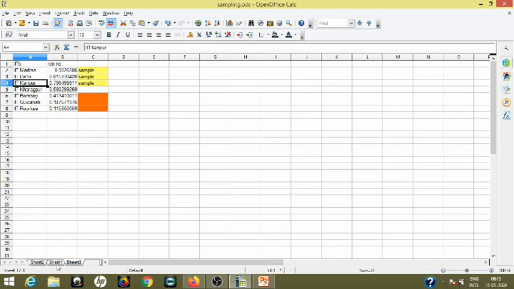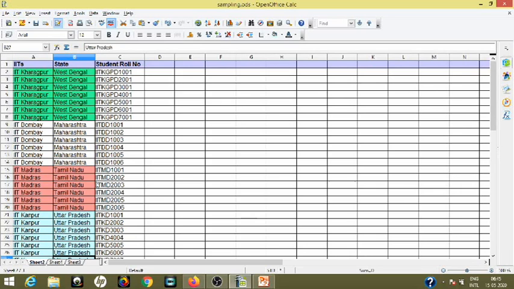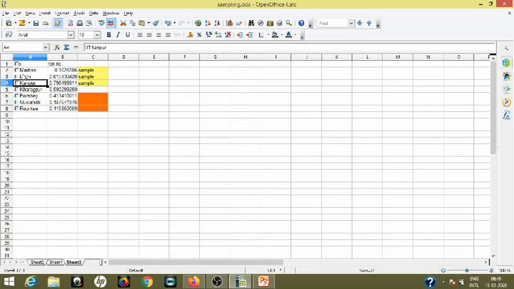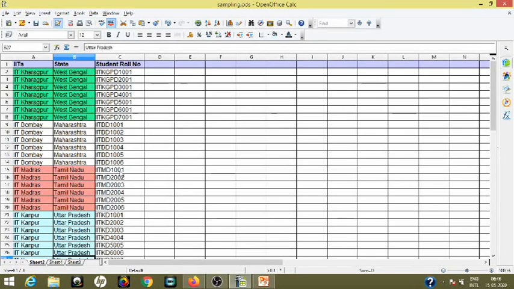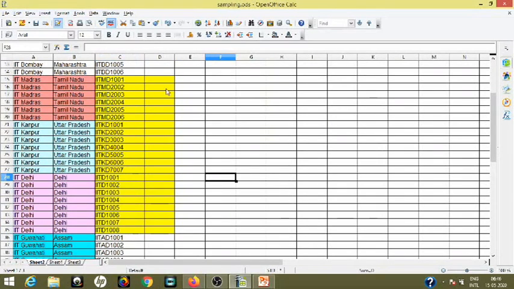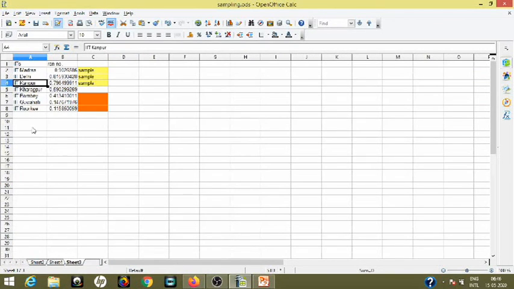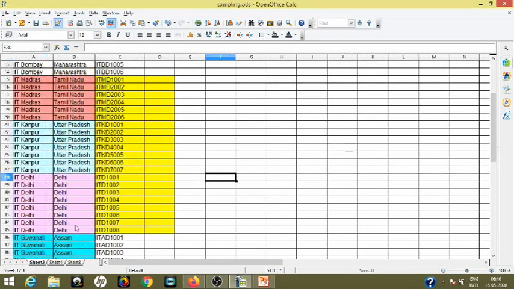After that, coming to my sheet, IIT Madras, Delhi and Kanpur are chosen. Let us check once again: IIT Madras, Delhi, Kanpur. This is the sample. So my cluster sampling is done.